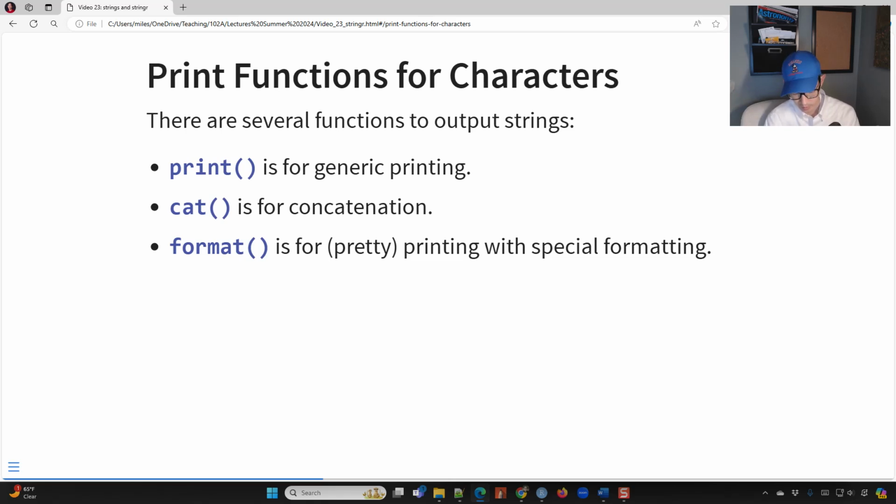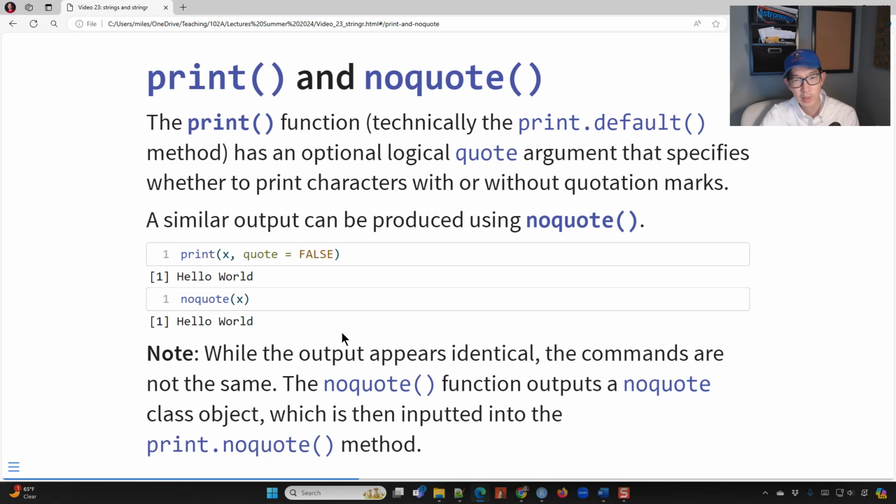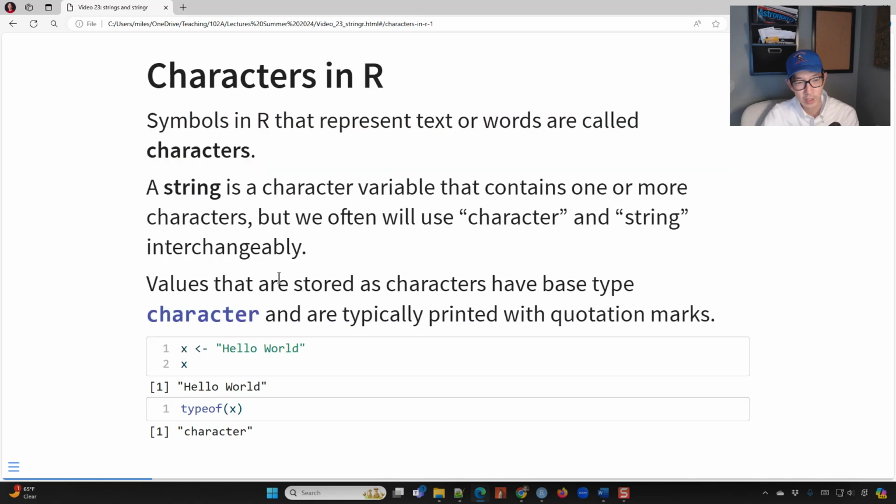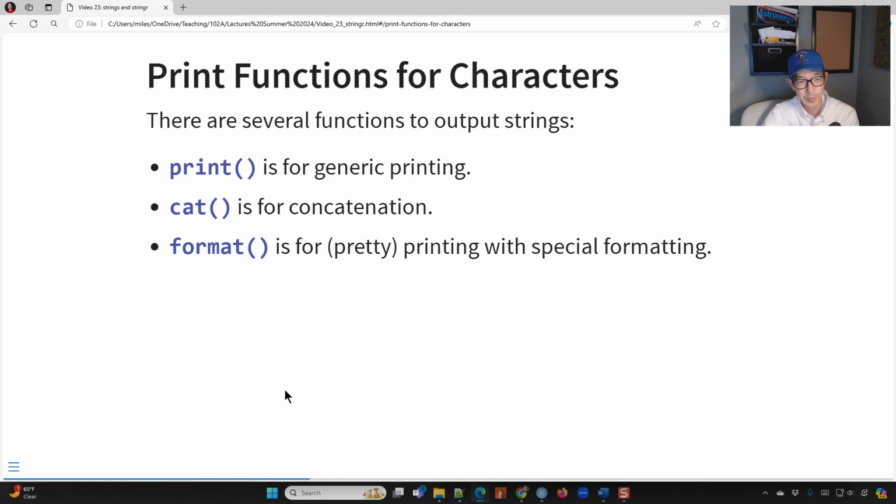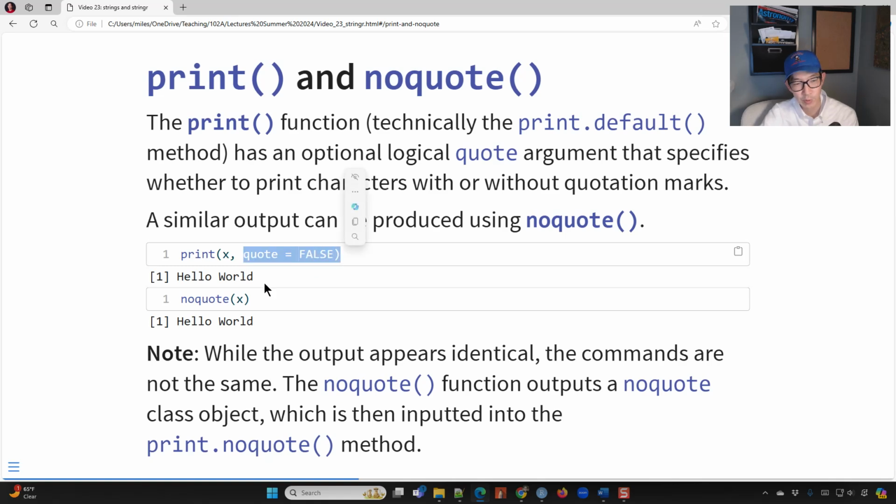We have a few functions for outputting strings. Print is our generic print function, and cat is for concatenation. And then there's also another function called format, and it's for pretty printing with special formatting. So the print function, technically the print.default, has an optional logical quote argument that specifies whether to print characters with or without quotation marks. So remember back here we defined X as just hello world, and the default print will surround hello world with quotes here. You could specify quote equals false, and it will print it out without quotes. You can also call noquote on X, and it will print it out without quotes as well.